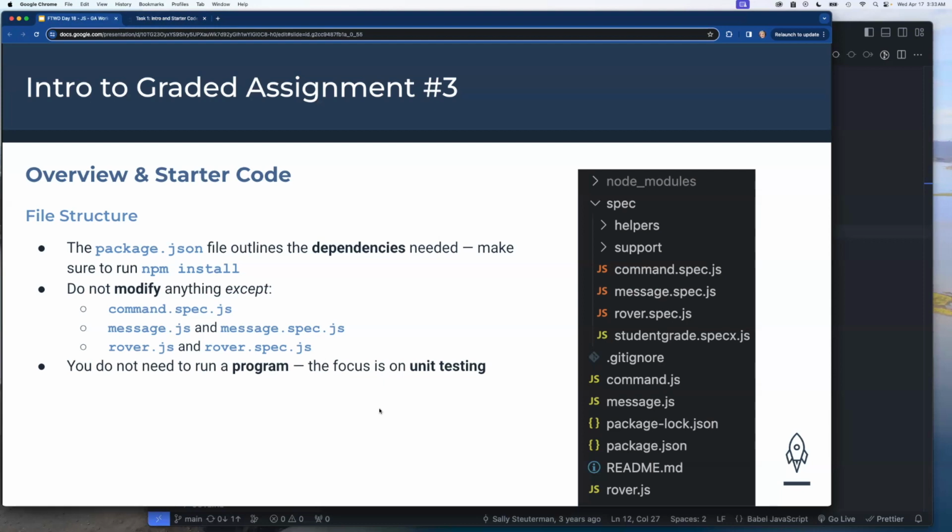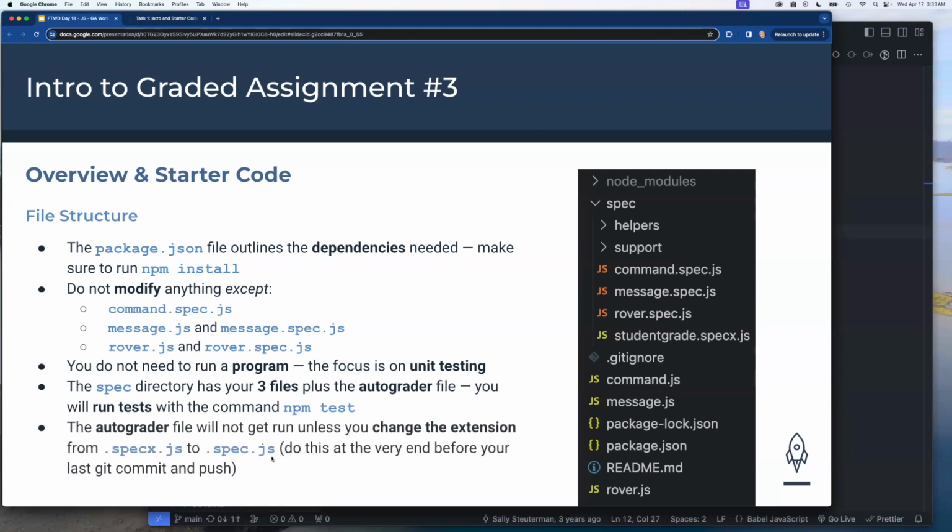So you'll be using npm test a whole lot in order to run those 3 files, and there will ultimately be an autograder file that you're going to run as well. You'll just do that at the very end. After you have all of your own tests passing, the first 13 tests, you'll be instructed to change the extension on the autograder test from specx to spec. And that way, Jest will pay attention to it once you do that, and then it'll run that 14th test.